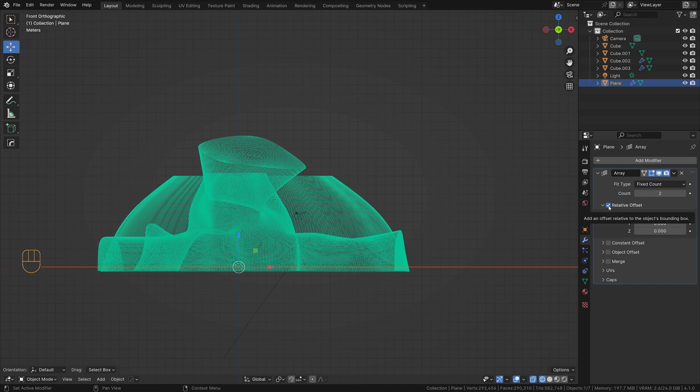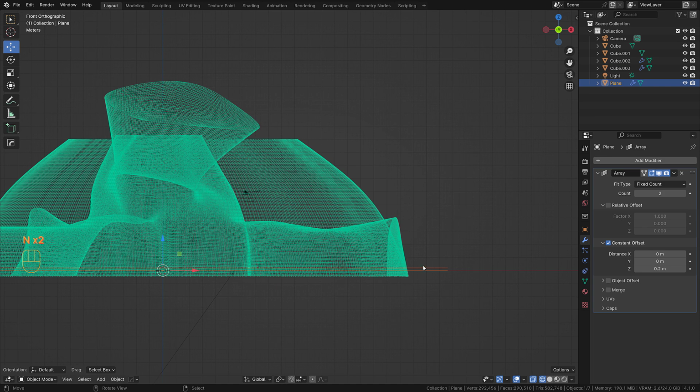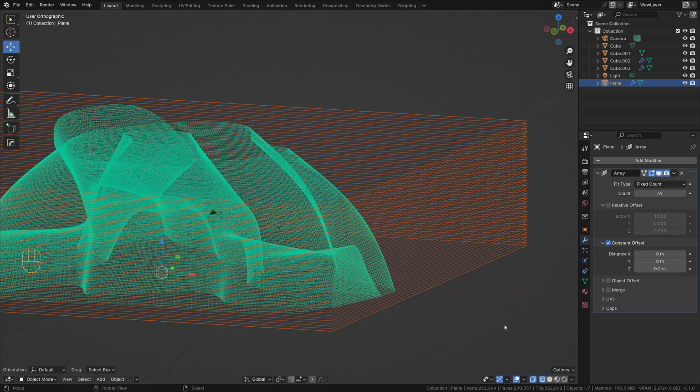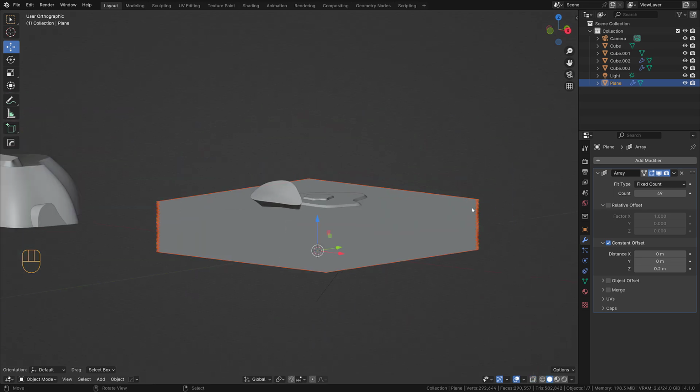So instead of relative offset, we choose constant offset, and I want a height on the z-axis of 20 centimeters. Yes, what we have here, 20 centimeters. So like that you create many nice layers. We don't go all the way to the top because otherwise it will interfere with the boolean. So now we have these layers.